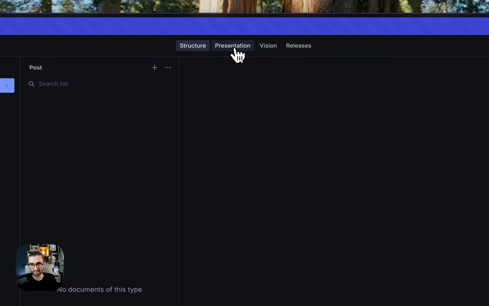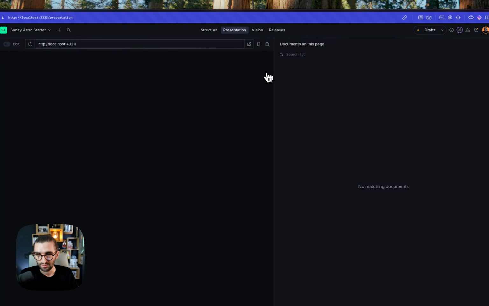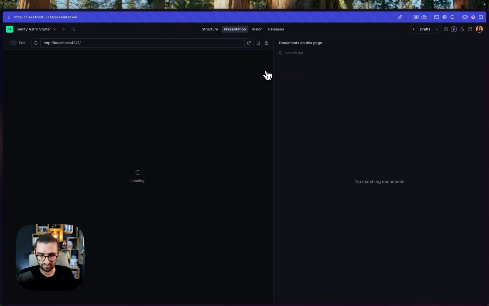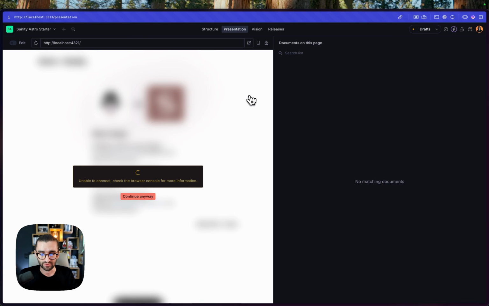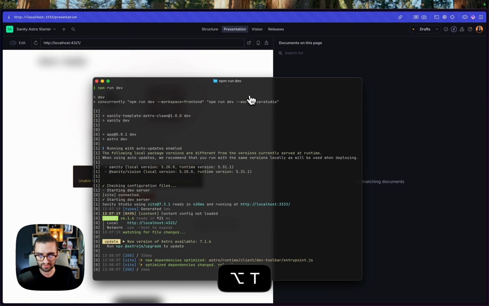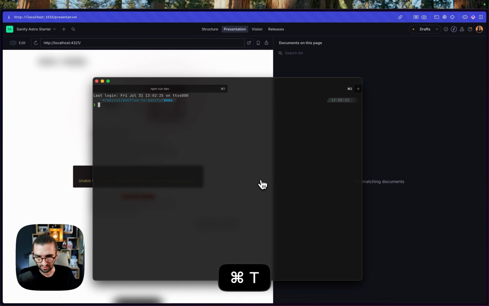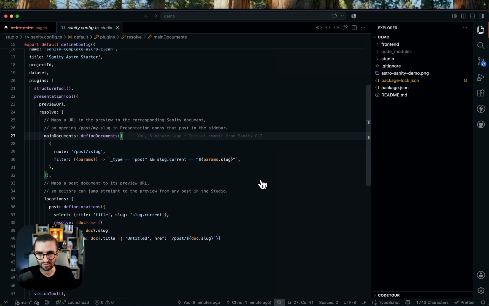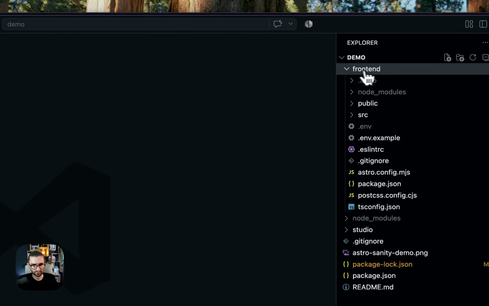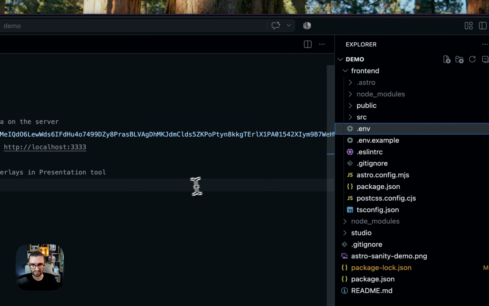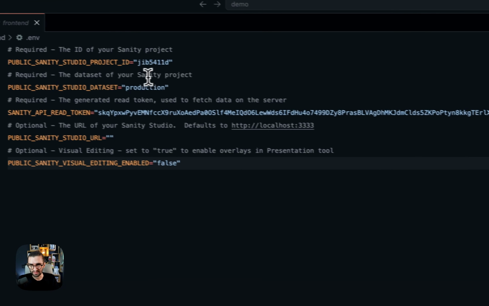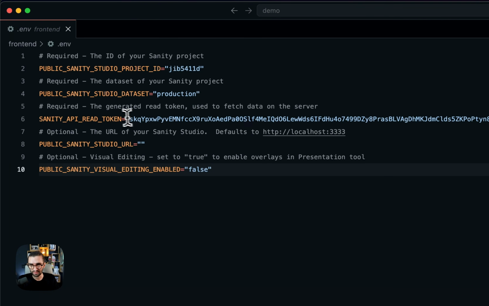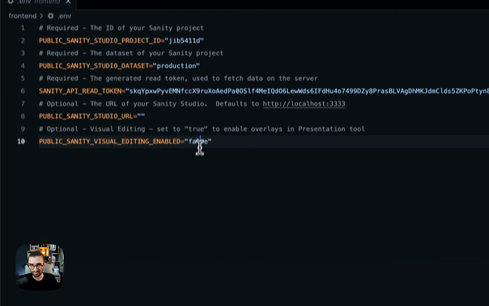And then up here in presentation, if you go there, it will take a moment, and I'm pretty sure it's not going to work by default, but let's wait. Yeah. So the reason it doesn't work by default is because we need to go over here. I'm just going to create a new tab. And if you have VS Code installed and you write code dot, you can open this project. And if you go to frontend.env, these are your environment variables. You will see that it already set up your project ID and an API token over there.